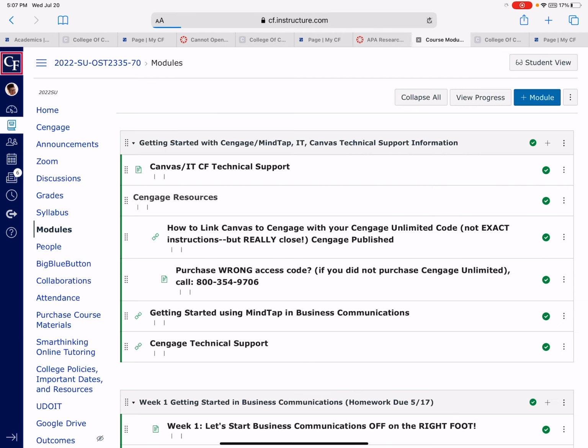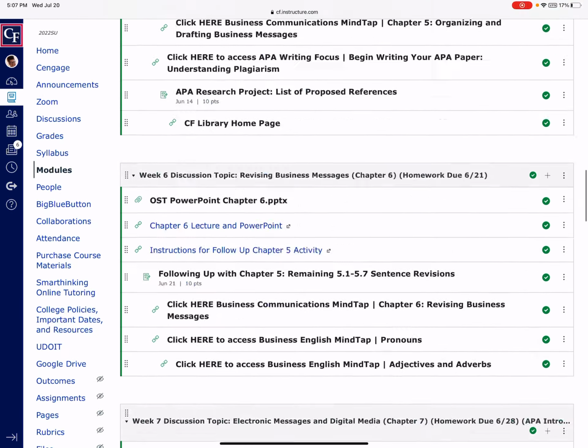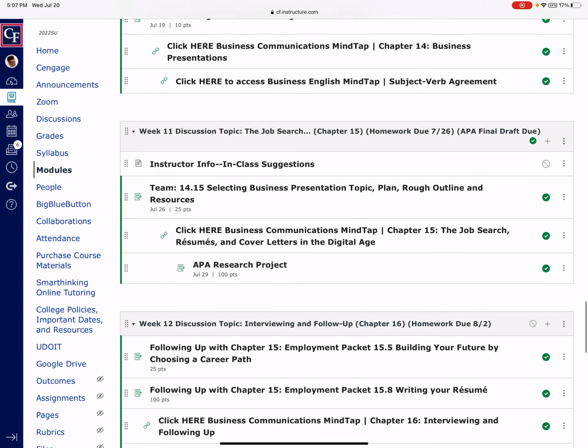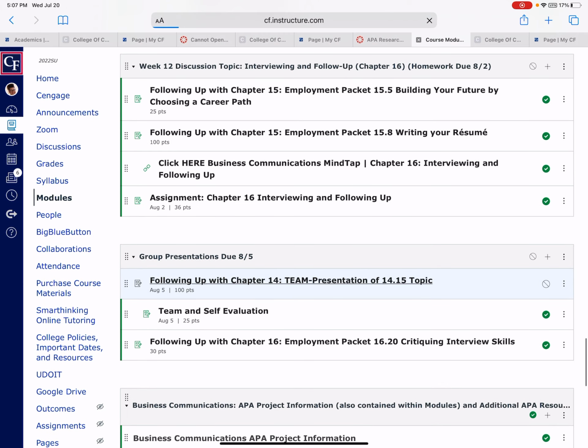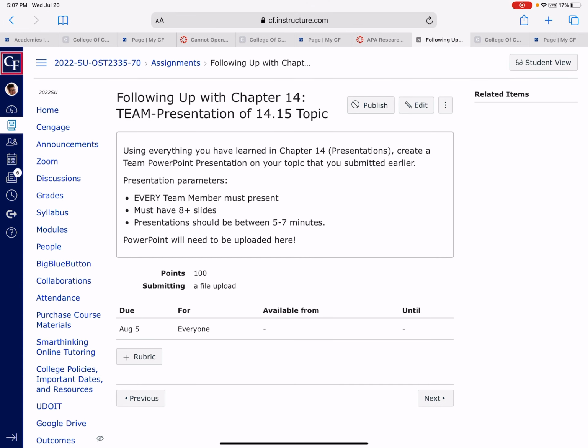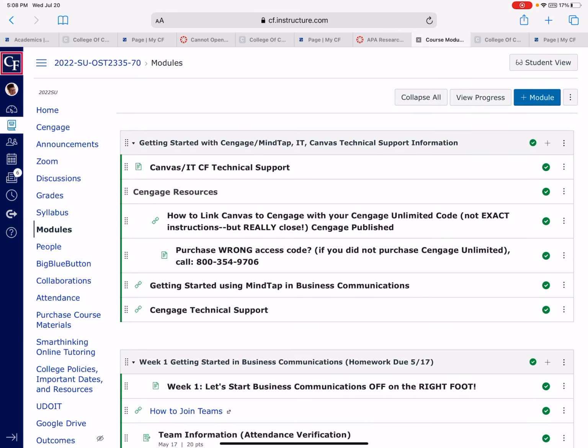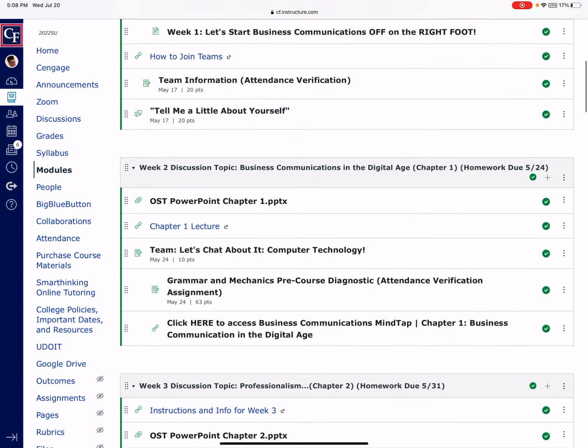Again, like I said, I've not published the final draft, but right now I had it scheduled for August the 5th. I will let you take a little peek at that real quick, just to show you: every team member must present, must have 8+ slides. Presentation should be between 5 and 7 minutes. So hopefully that's helped. It gives you a little bit more information about what's happening this week for sure, and then what's to come in a couple weeks, because we are winding down.